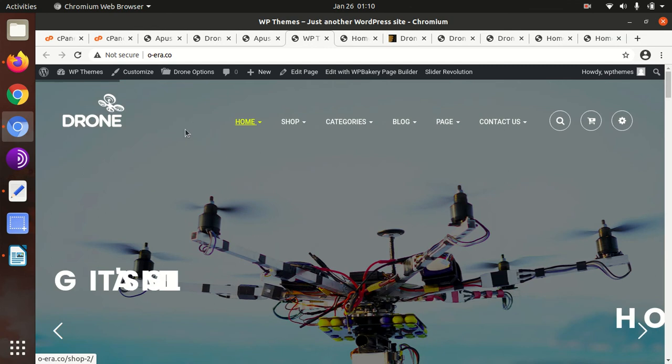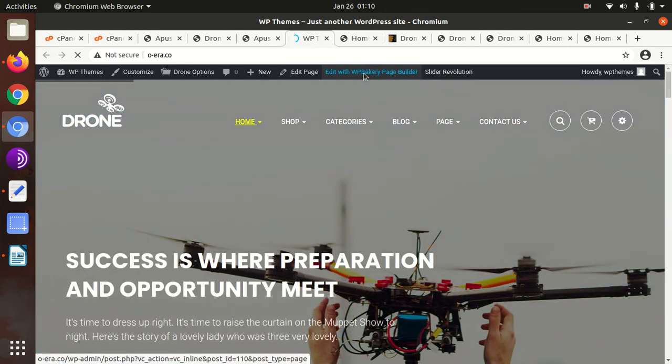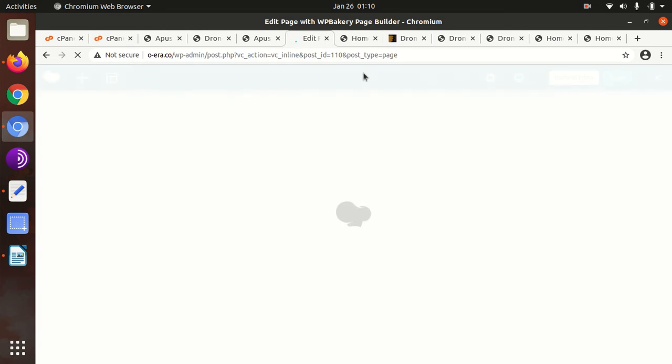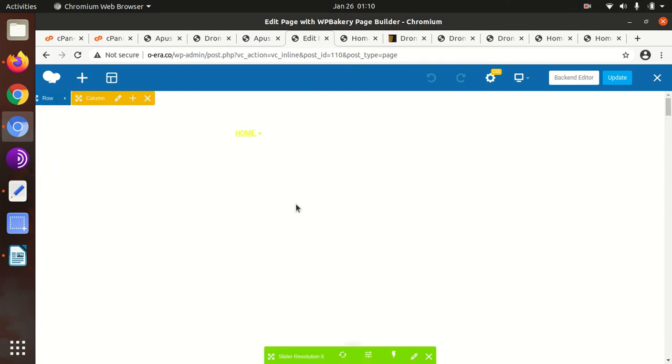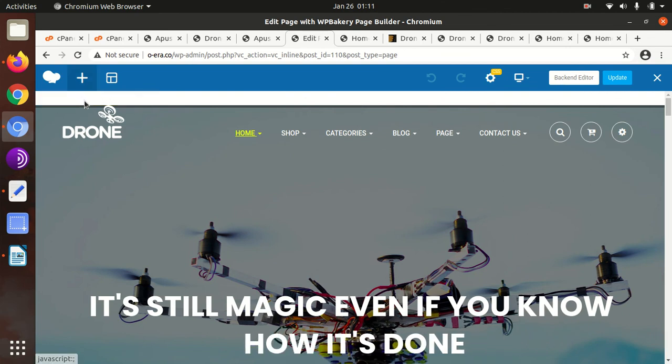Okay, so this is the home page, and this is the WP Bakery page builder. Of course you may be familiar with the WP Bakery page builder, and I'll show you how to edit any page. Just open that page and click on edit with WP Bakery page builder, and the front end editor is loading up. Sometimes it takes time, but you have to stay here. And now it is here, and this is the pencil icon. Everywhere you'll find a pencil icon.